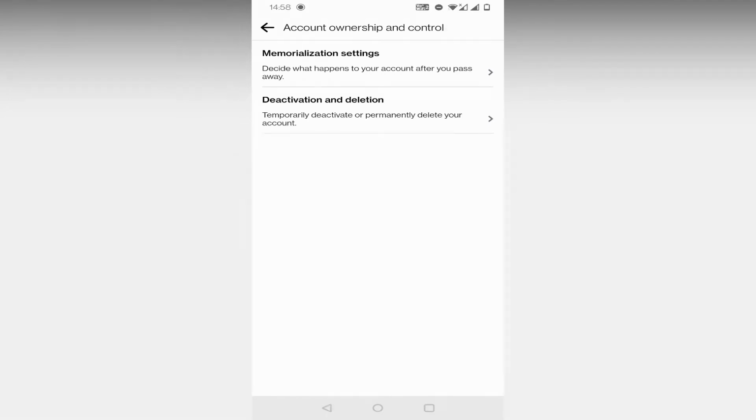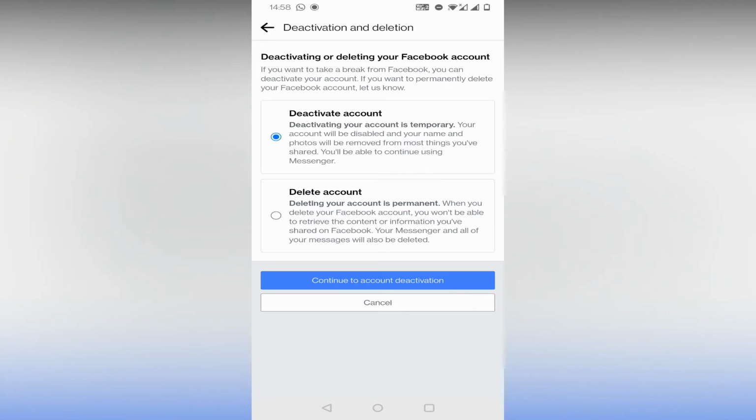First one is not our concern right now. Second one is of our concern, that is deactivation and deletion. So just click on deactivation and deletion. Now there will be two options, deactivate account and delete account. In this case, we want to deactivate our account, that is temporary. We can always reactivate our account anytime after deactivating. So you will choose first option, that is deactivate account.